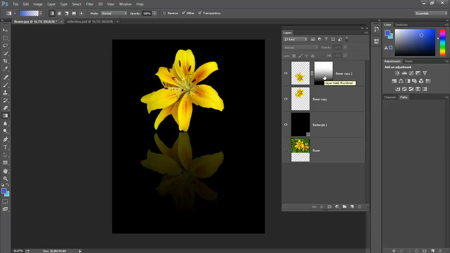And again, this can be applied to any image. We can do it with text, we can do it with all sorts. Just gives a very simple reflection effect in Photoshop.